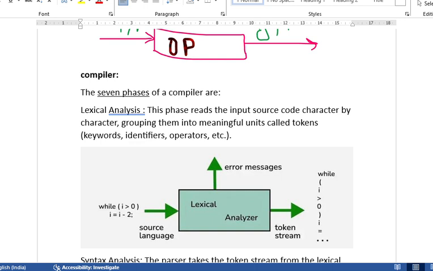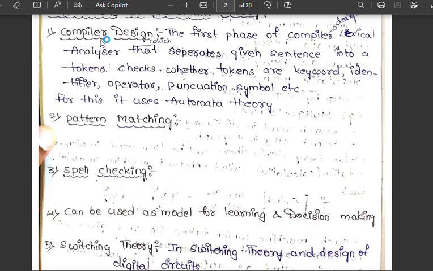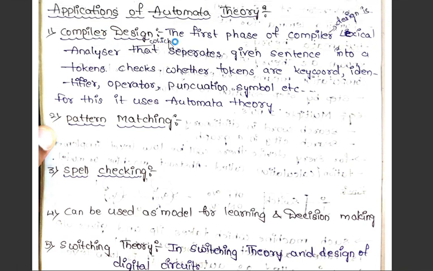So automata is used in designing this part of lexical analysis, and again it is used in designing digital circuits. The first application is compiler design, which I said before. The first phase of compiler design is lexical analysis, which converts the given sentence, or source code, into tokens. These tokens can be keywords, identifiers, operators, punctuation symbols, etc. So we'll be using this in automata theory.